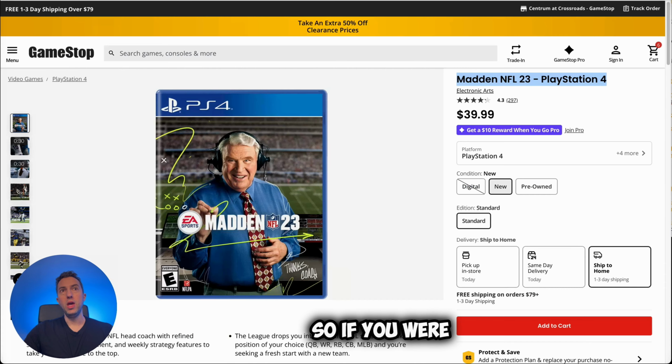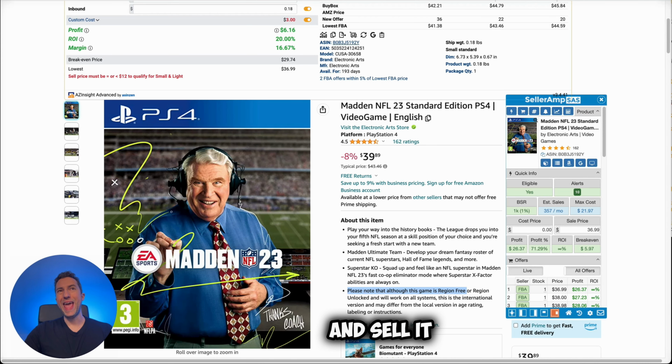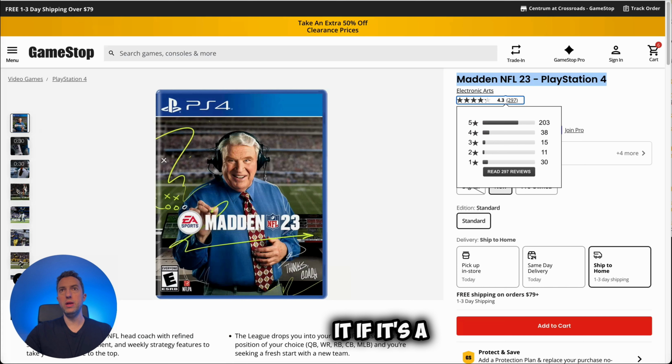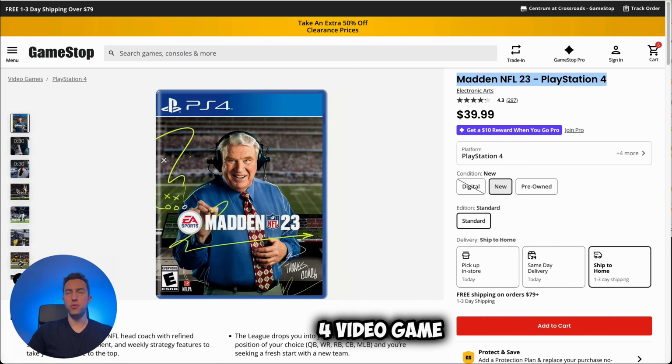This one is a standard United States edition, meaning that you can only enjoy it if you live in the United States. So if you were to buy this and source it and sell it under this ASIN, and somebody from a non-US country buys it because it's region free, that would be a big mess. You don't want to do that. You would only want to buy it if it's a region free PlayStation 4 video game.